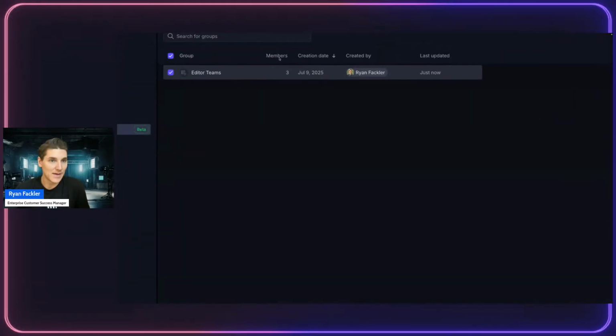That means that every time I want to just add in those editors into a workspace or a project, I just type in editor team as opposed to typing in their individual email addresses. Just a little quick tip to save you some time.